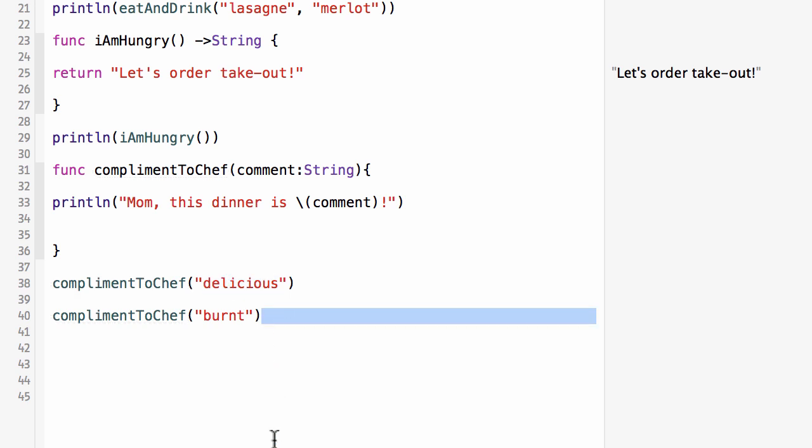So that's it for the basics of functions for now. We're going to get into functions more deeply in later videos. But for now, practice writing your functions in your Xcode playground and see what kind of fun things you can come up with.